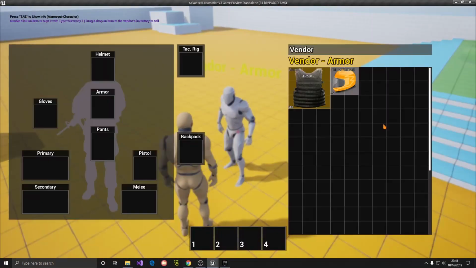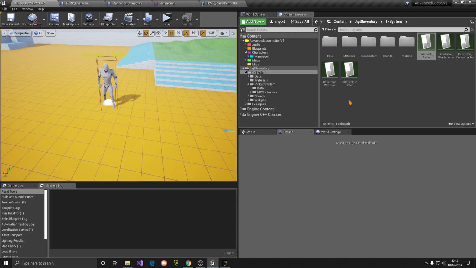So here's a vendor. Hello. So he's selling 500 armors. The price is, as you can see, 350 and 120. So if I double click on it, it says not enough credits to buy. But anyway, that is basically how to implement the multiplayer example with the advanced locomotion.